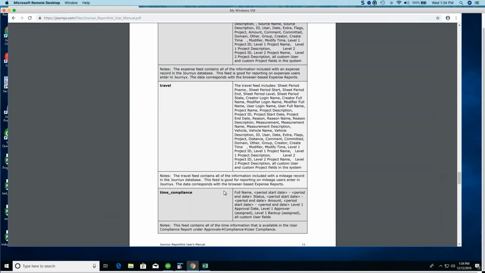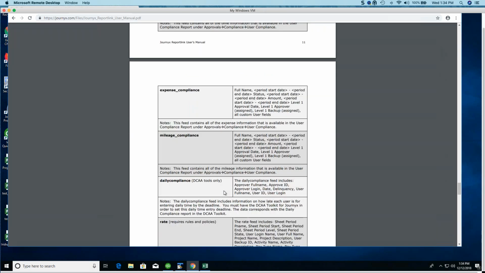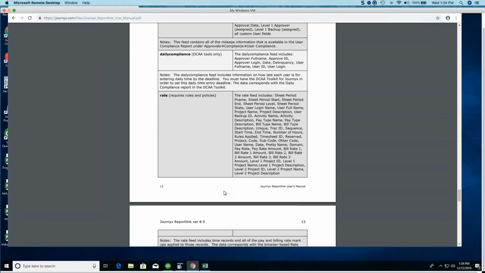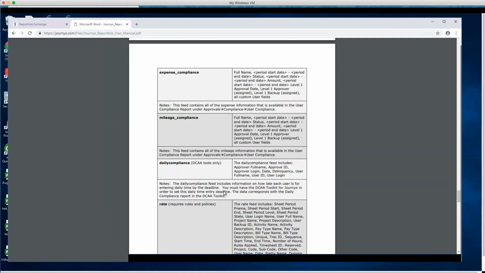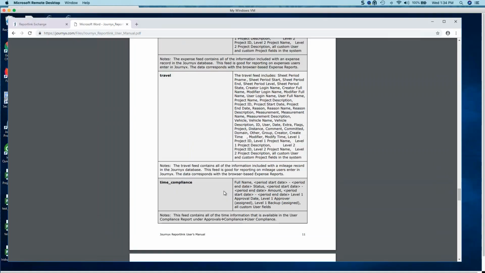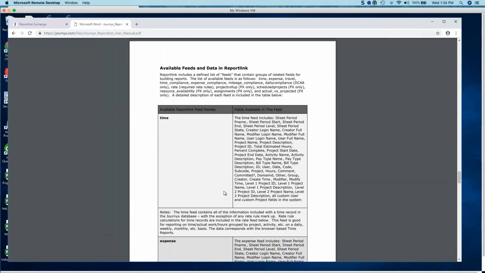And you can roll down this table and see all of the different types of feeds that we have available so that you can pull a data set that will allow you to report on what it is that you're trying to see. So these are the Report Link feeds.